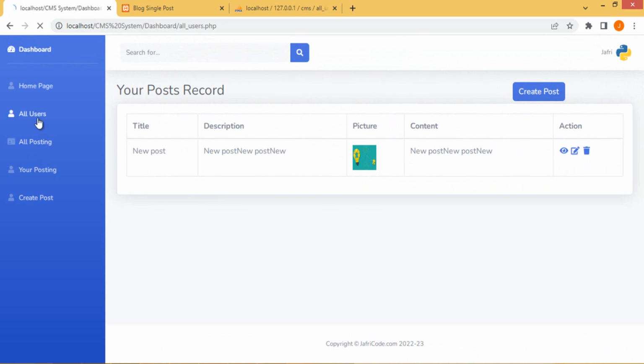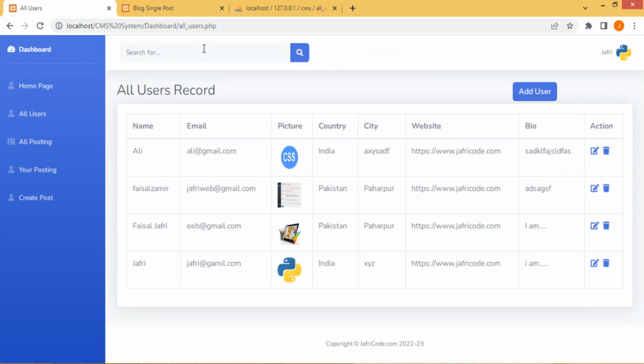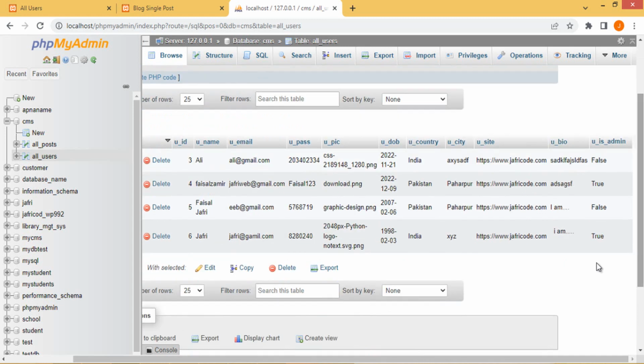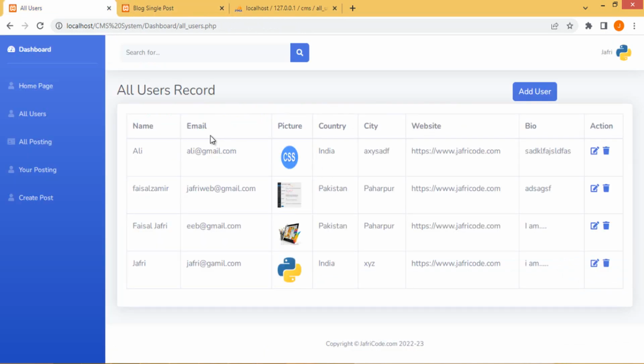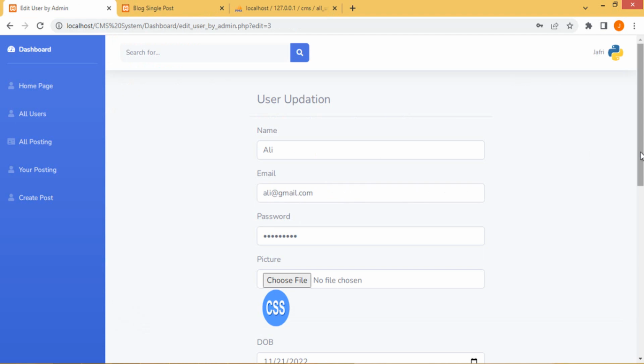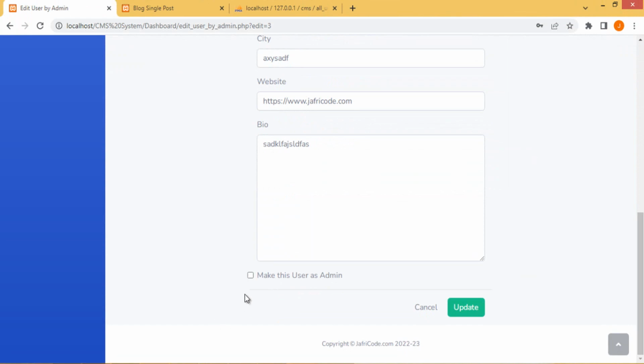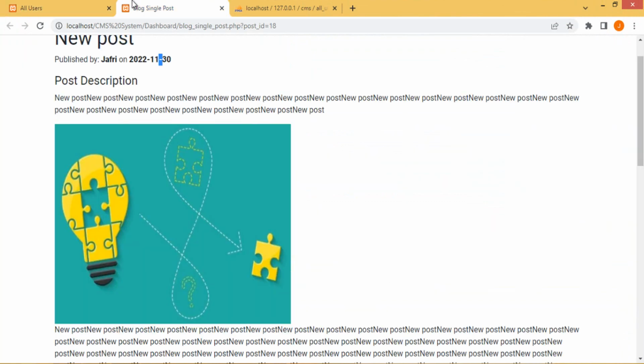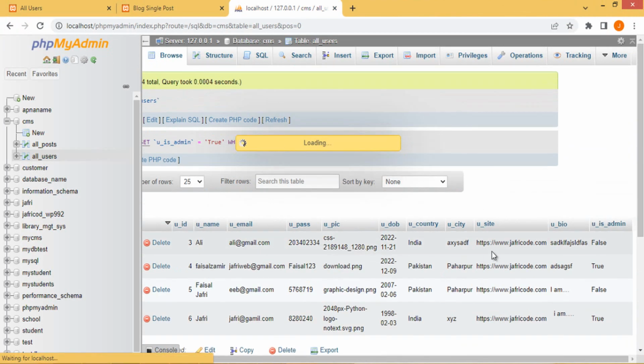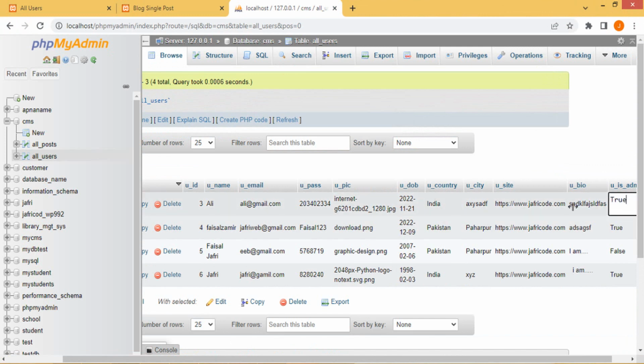For example, I want to make this user an admin. So in the backend, you can see that the very first user ID is 3, Ali. Ali is not an admin. Ali is a normal user. I want to change its false into true from the front end. So I just have to edit it, and I want to change its picture to this one, and I just have to check this, make this user an admin. Update, now that user will be an admin. When I browse or refresh this, you will see that its value is changed to true. Now this user is also an admin.